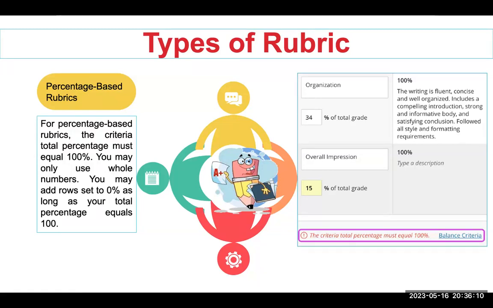For the level of achievements, one column must have a value of 100%, and you may only use whole numbers. There should be at least one column with 100% in the achievement levels. You can adjust it manually.